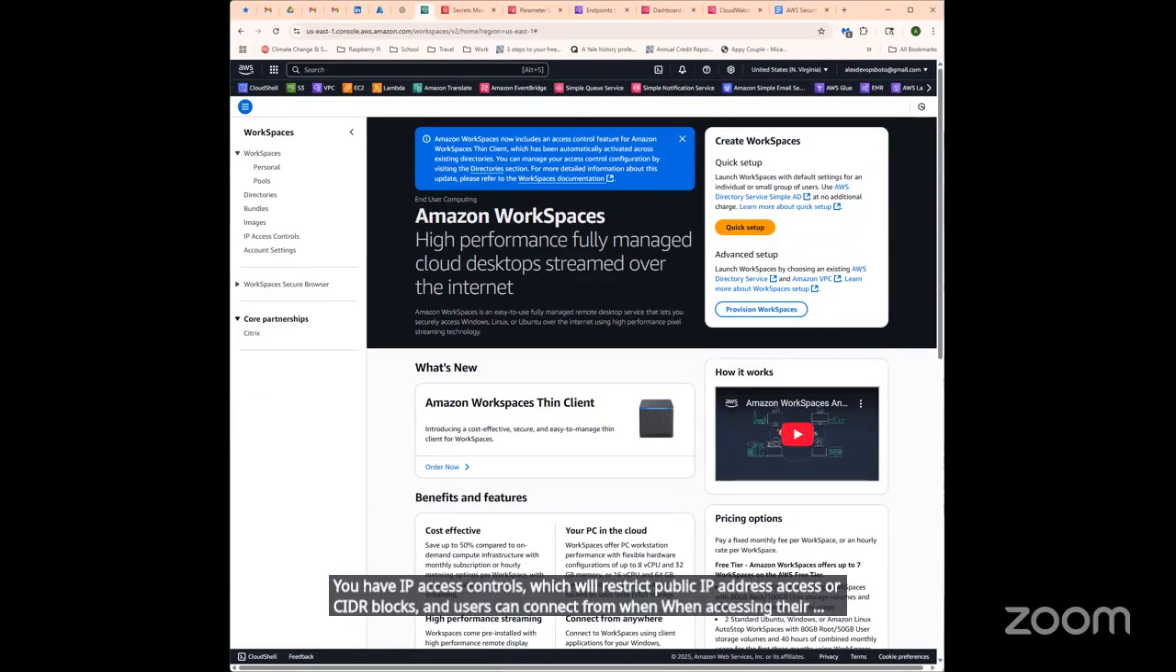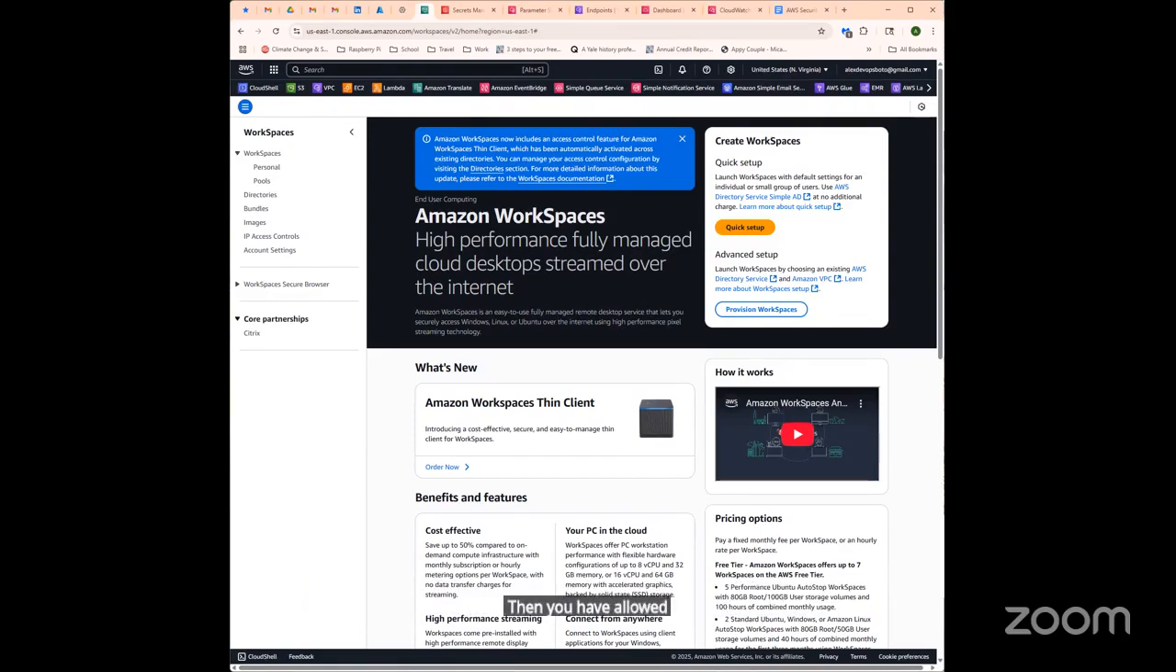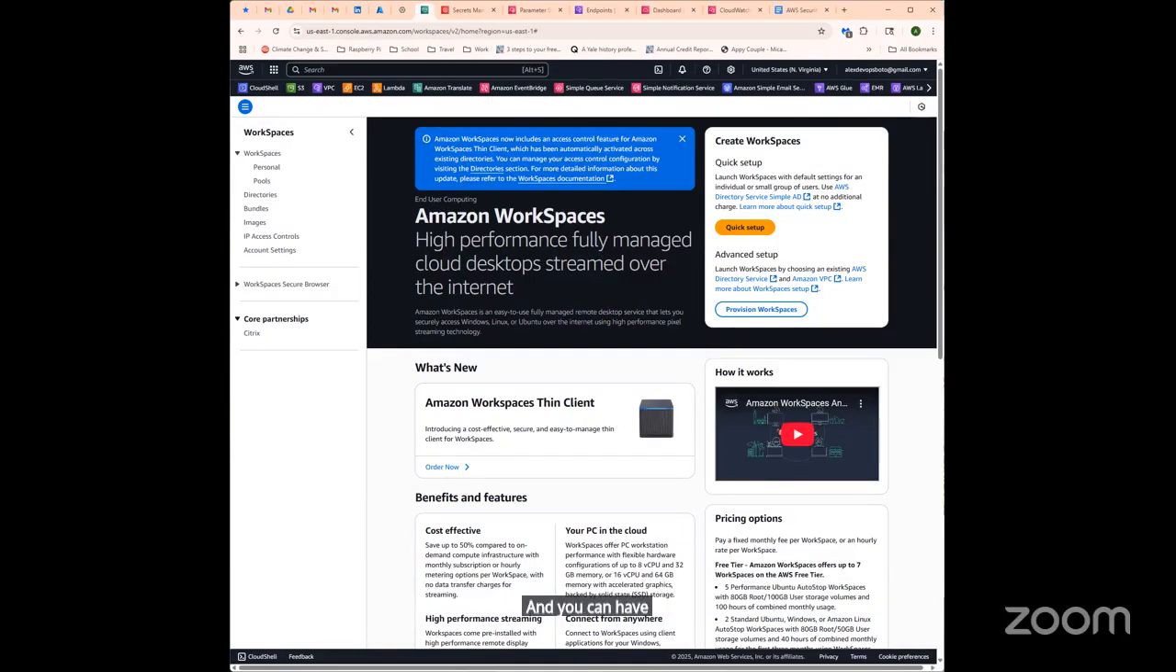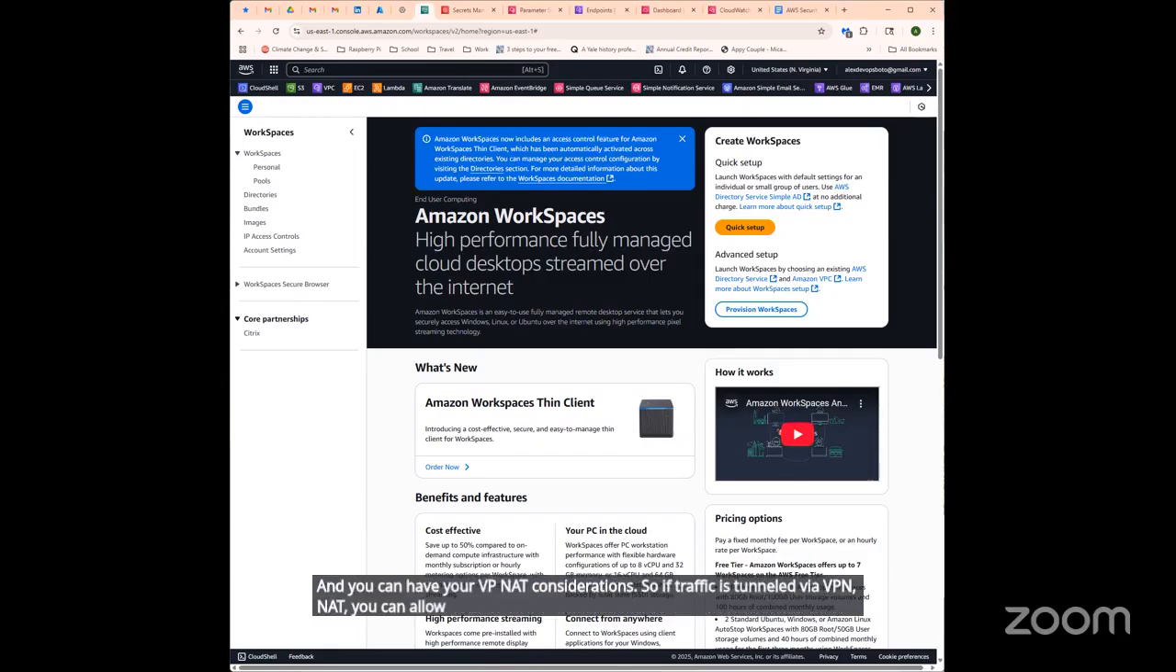So here are the key concepts. Remember, there's IP access control, which is similar to security groups, but it's scoped to WorkSpaces access sessions. Then you have allowed sources, which is where you specify a trusted IP range, like your corporate network's public IP, and you can have your VPN or NAT consideration. So if traffic is tunneled via VPN or NAT, you can allow the public IP of the VPN or NAT device.